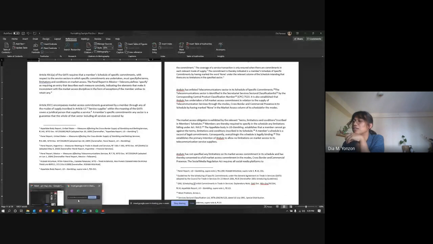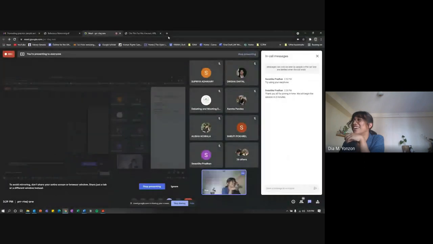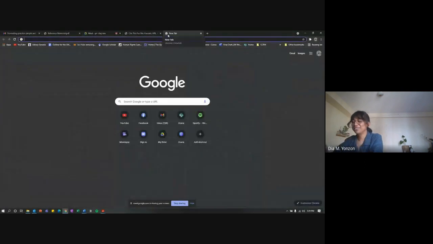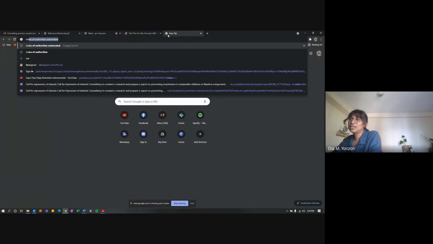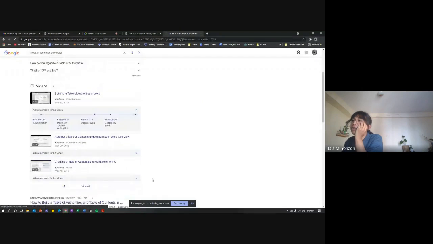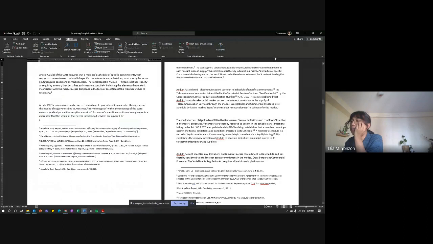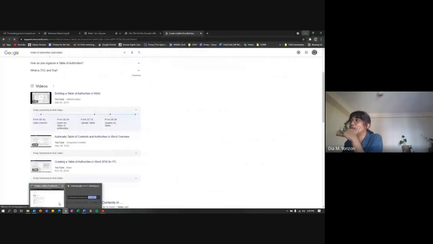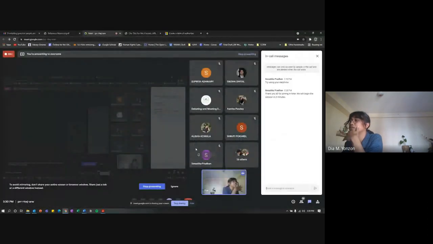Microsoft is so generous. They have an entire guide on how to use your automated index of authorities. You have this page, right? You can follow this page as well, but I'm being very lazy in this matter. So Diksha or anyone of you, would you like to come in here and show how it actually works, because for me it was not working.